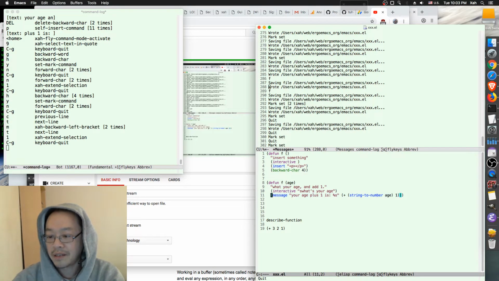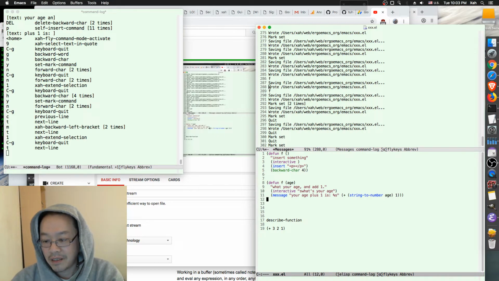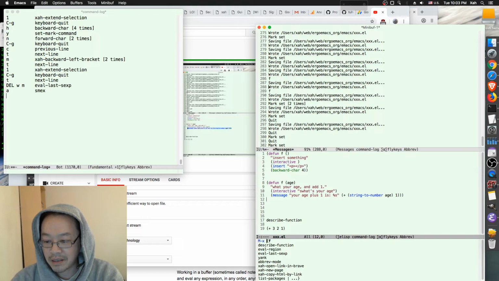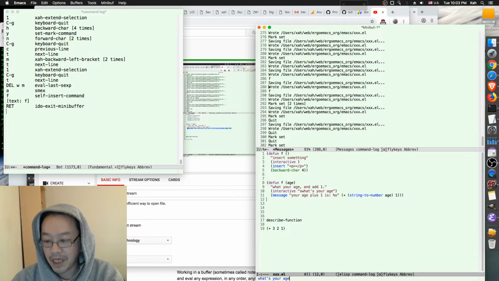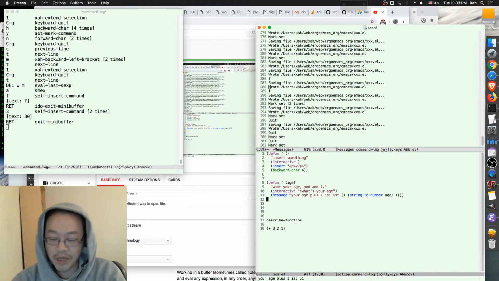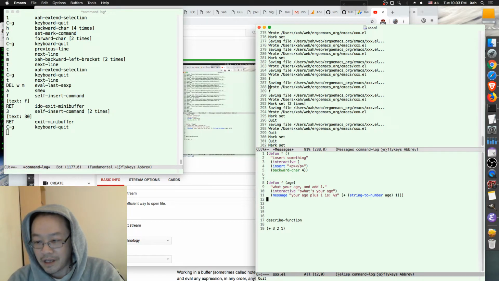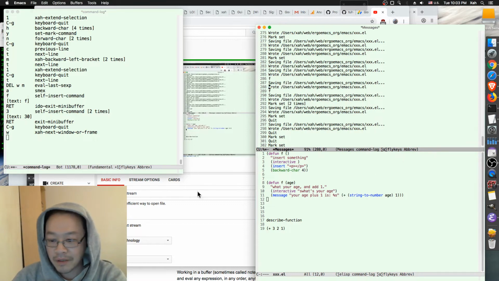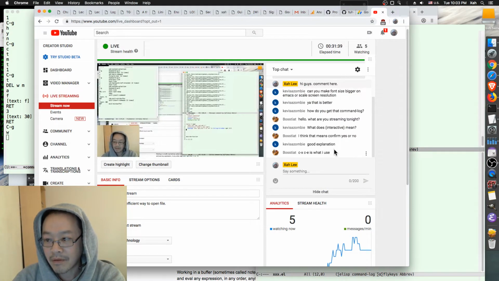It will do that. So let's try that again. Evaluate the function. Now meta x f, enter. What's your age? Let's say I'm 30. Oh, there it is. You see the result. It says your age plus 1 is 31. Okay, so so far so good.